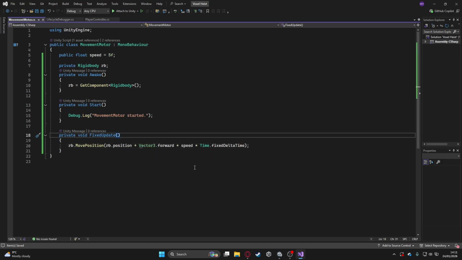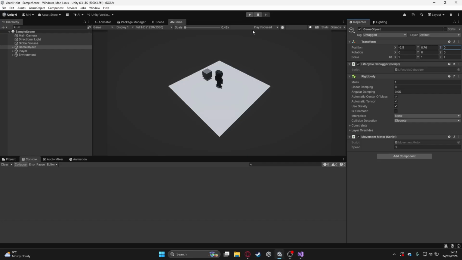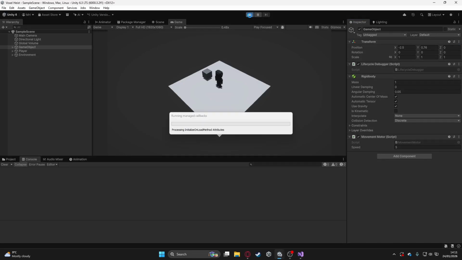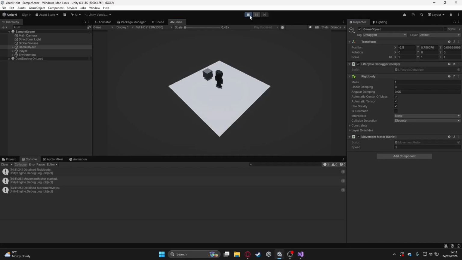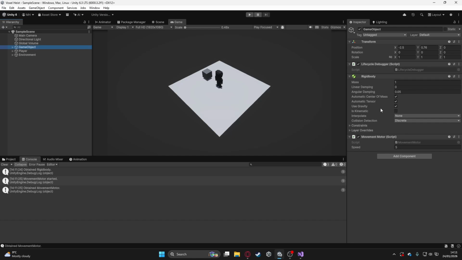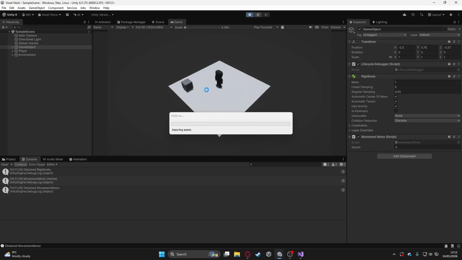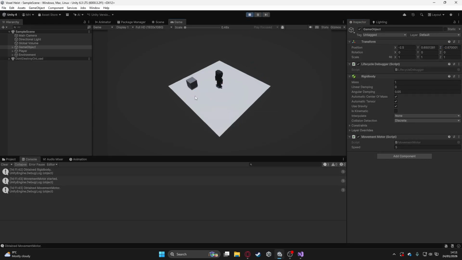So if I save this, I can show you what it would currently do. You can see our cube moves off and falls off into the world because we're using gravity on our rigid body. So actually I will move them back a slight bit so you can see them a bit more clearly as they fall to the plane and then fall off the edge.